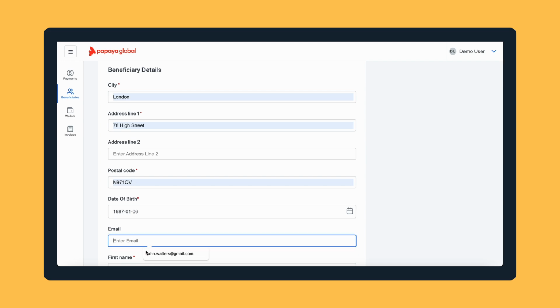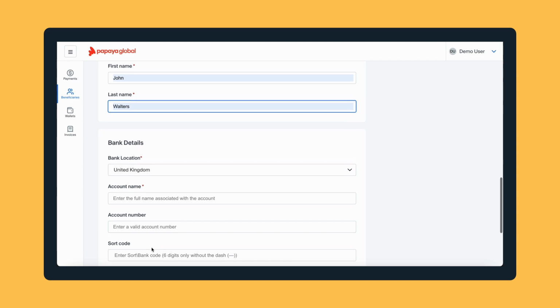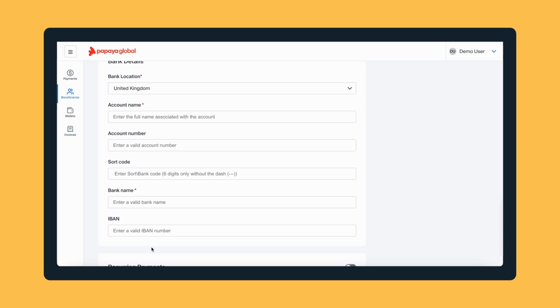The last part will consist of filling in the beneficiary's bank details. First, the bank location that is already defined, since we have selected it in the General Details section. Then, enter the full name associated with the account. In this case, it's the first and last name of the beneficiary. Here, enter a valid account number. The format of this field is based on the bank location defined previously. In the UK, it will be a sort or bank code that consists of 6 digits only without the dash.